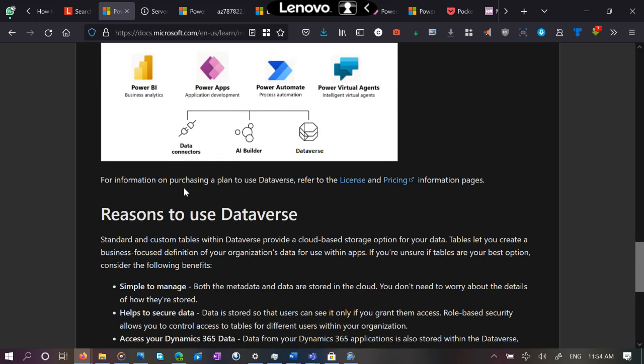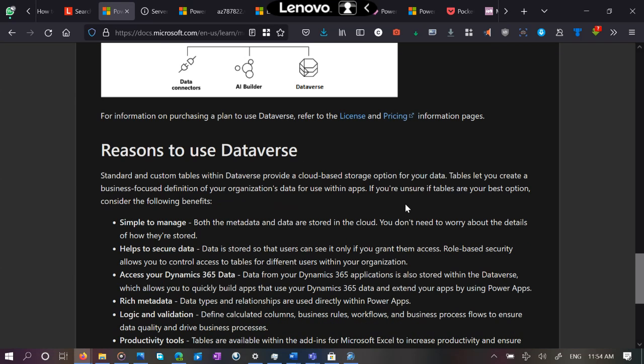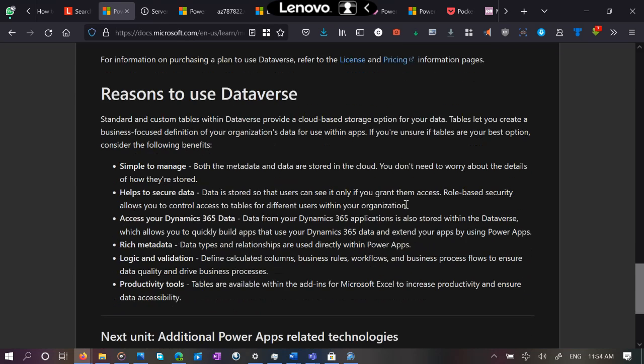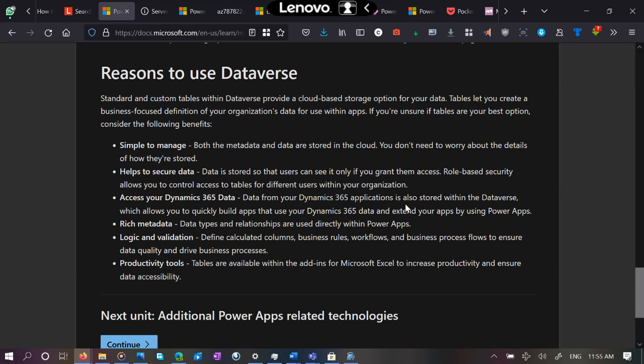For more information on purchasing a plan to use Dataverse, refer to the licensing and pricing information pages. But we have no money, so we're going to skip that for now. Reasons to use Dataverse, though. We just said we have no money, but fine.